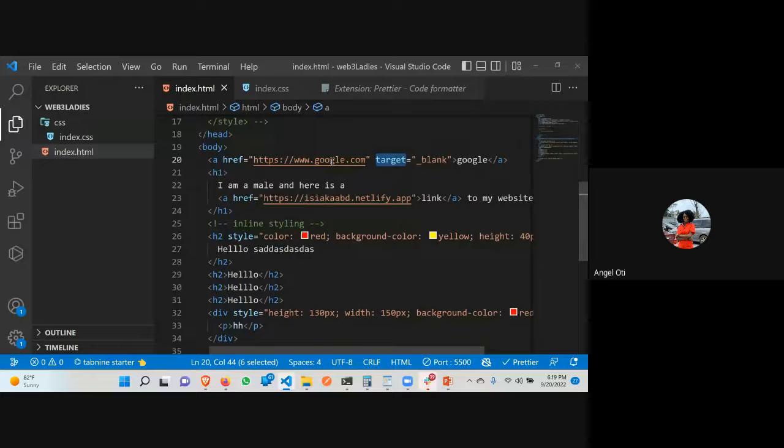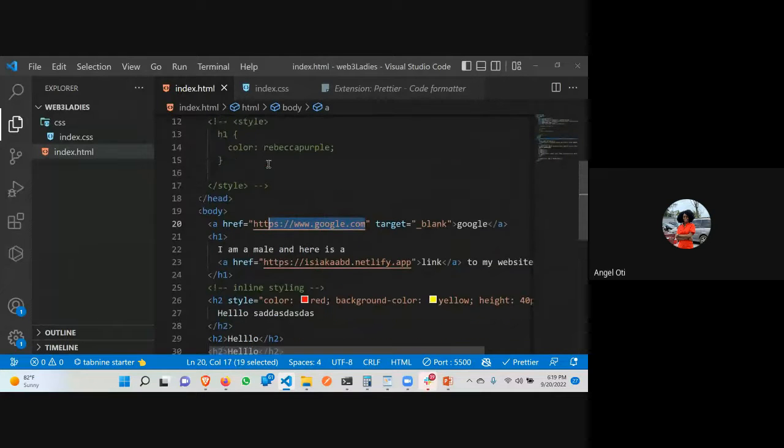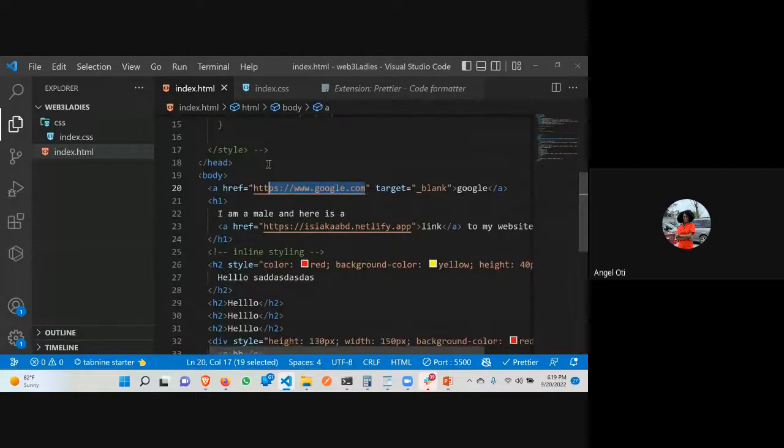Sorry, I have a question. If your HTML file and your CSS file are in the same folder, do you then need to add the folder name? No, since they are in the same folder. Thank you.